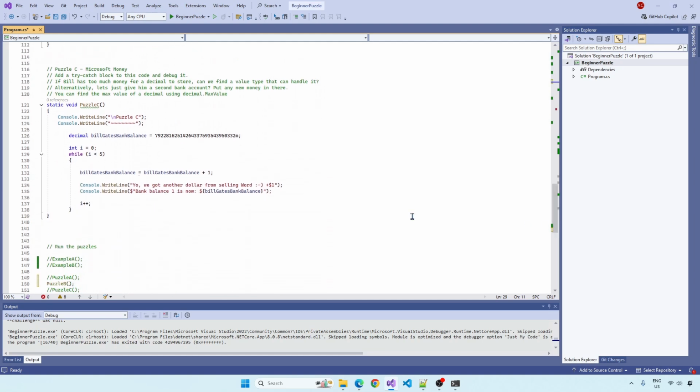Puzzle C, a bit trickier. Make that active. So Bill Gates has got tons of, I can't even pronounce that in English, how much money that is. We're using decimal, which is more accurate for money, and we've got an M there because it's a decimal.